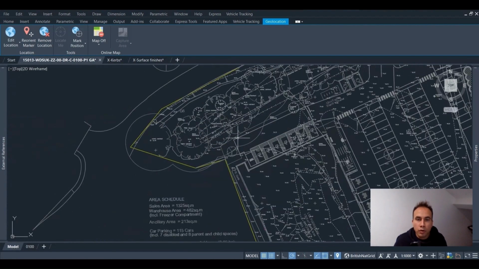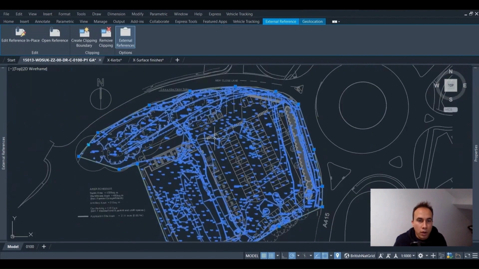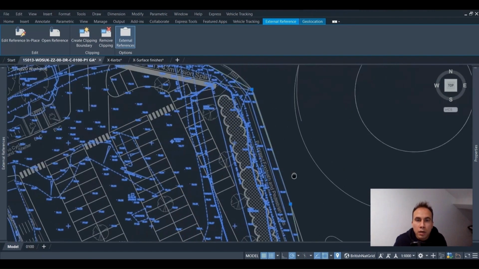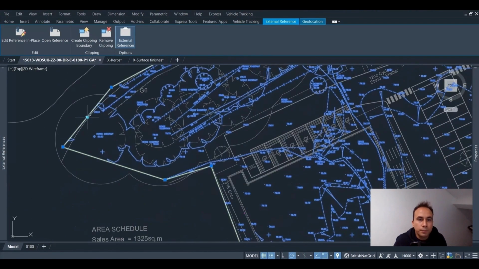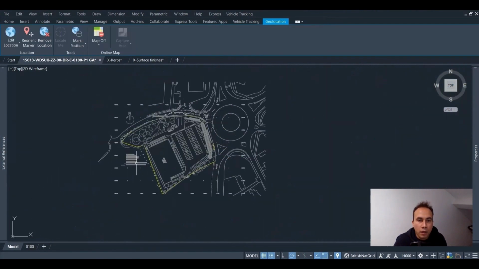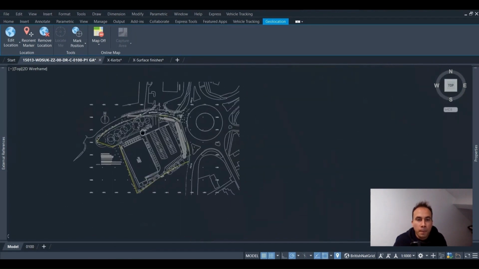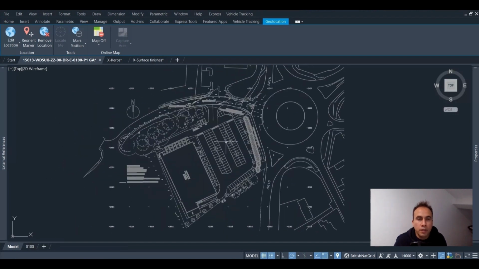And now our drawing has been inverted. Let's pick the topographic survey and find the arrow. The arrow should be somewhere here. There you go. Now the drawing all of a sudden looks way cleaner. We could pick this line and hide it, and now our XREFs are clipped.